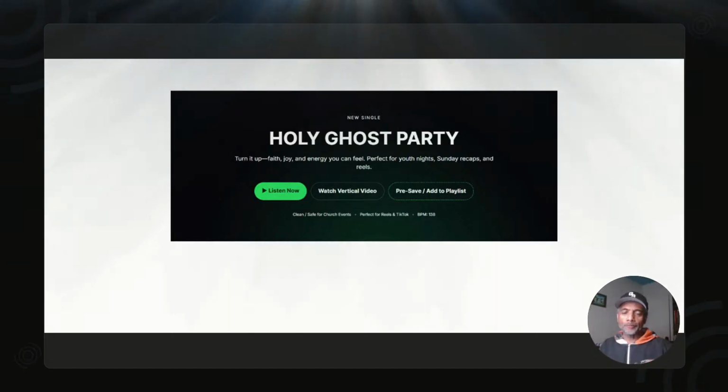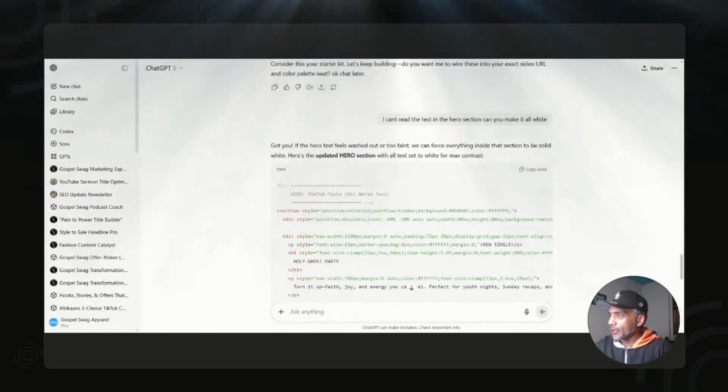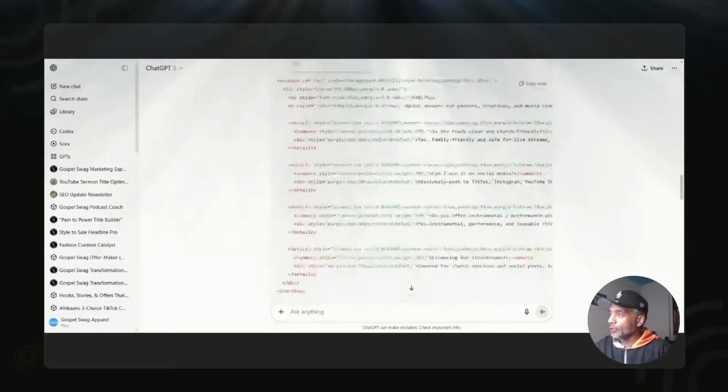So that's pretty cool. So we got our hero section. Now we're going to go back and grab the code. We got our hero section. Now we're going to grab the code for our preview music section. Okay. Now what I want to do though, before I move to the preview music, I want to show you something.